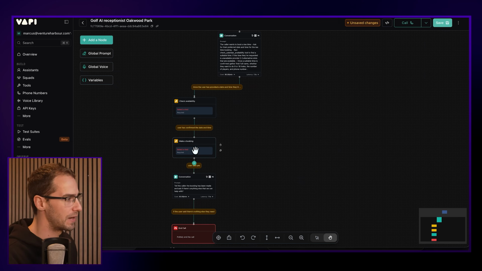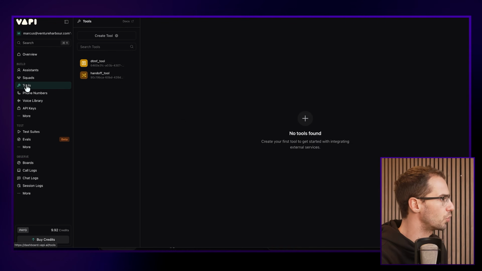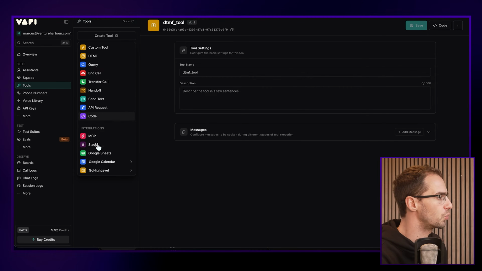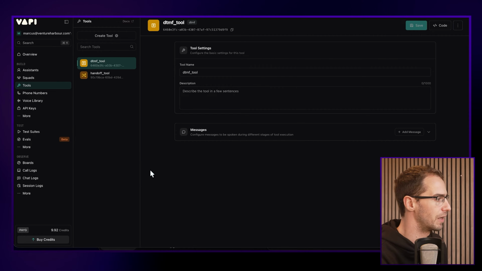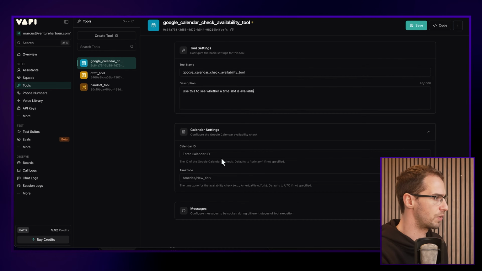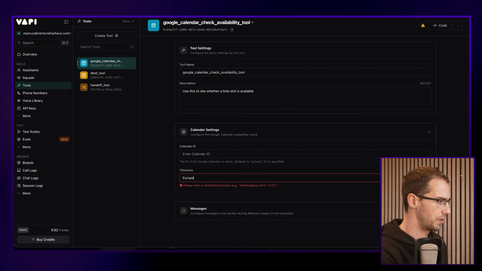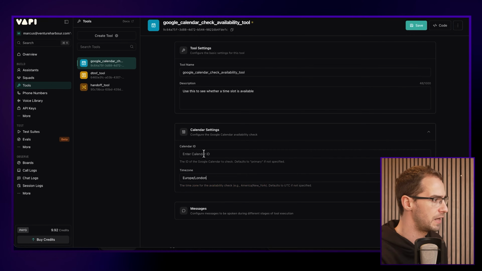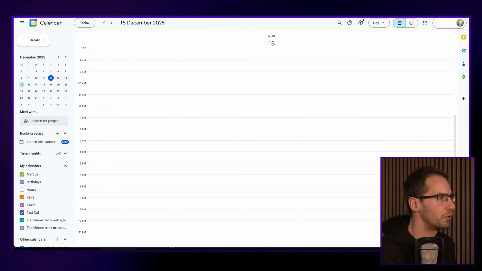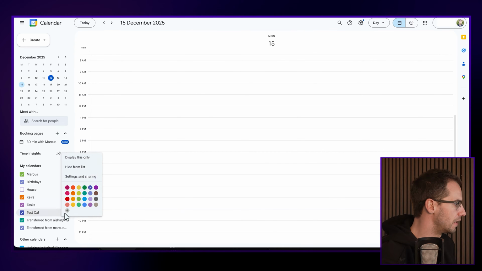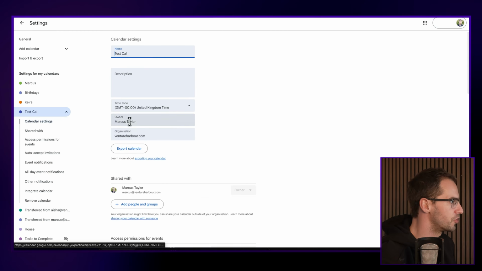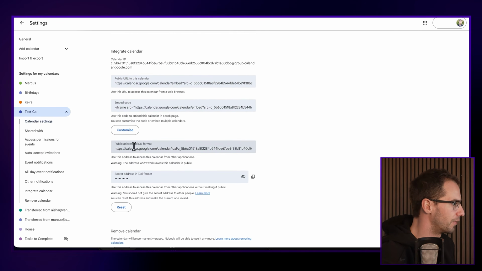We now need to go in and create our tools for checking the availability and making the booking. So we're going to go into tools, and first we're going to create a tool for checking calendar availability. So we're going to give this a description, and we're going to set the time zone as our current one, which is London. Then to get your calendar ID in Google Calendar, if you click the 3 little dots here and click settings and sharing, if you scroll down here, you should be able to see that there's the calendar ID here.